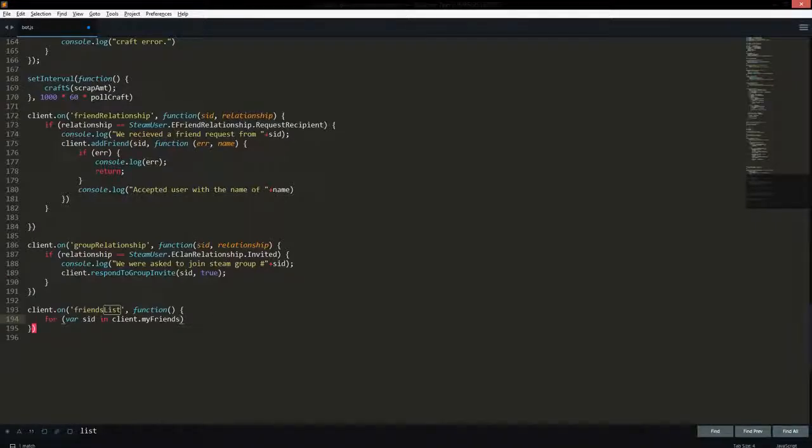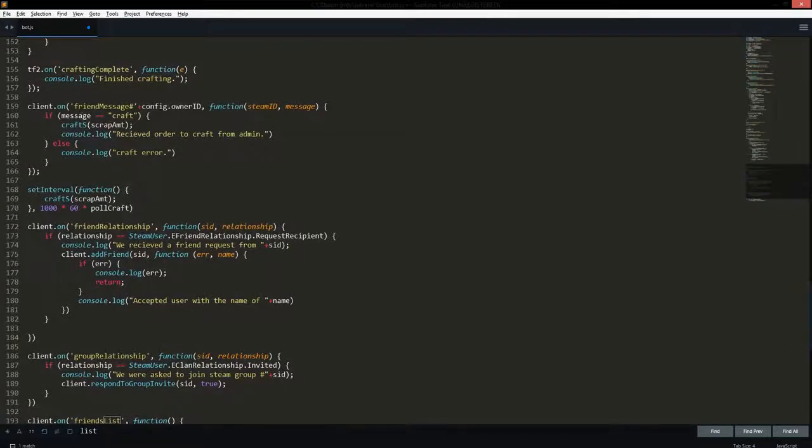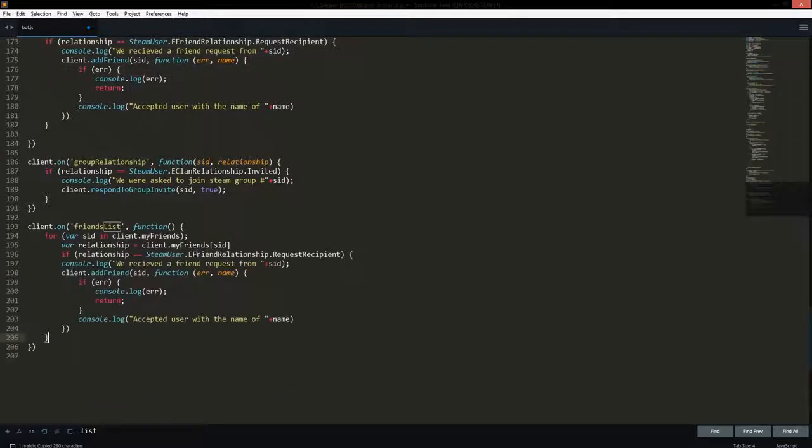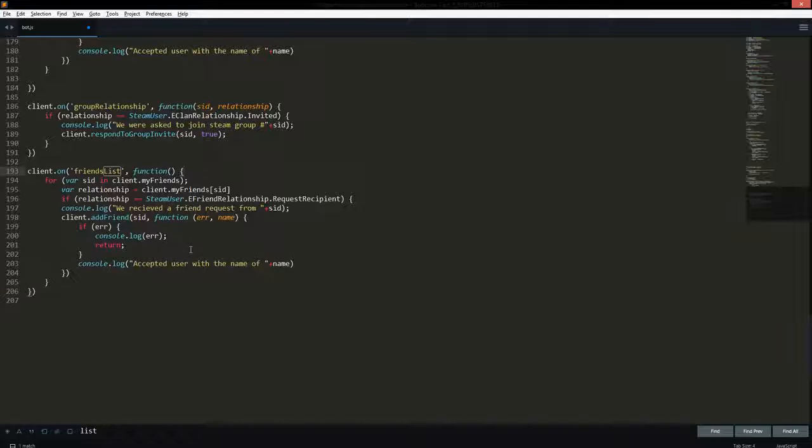So for the variable Steam ID in client.myFriends, we want to define a relationship just so we could call this function right here. So the variable relationship is client.myFriends, and we're going to put it into an array because there could be more than one person that's added you offline. And we're just going to copy this code again. So let me just find where it is. Okay, so if relationship, and we'll just copy all of this and paste it in right there. I think everything is perfectly syntaxed, and that's all you have to do.